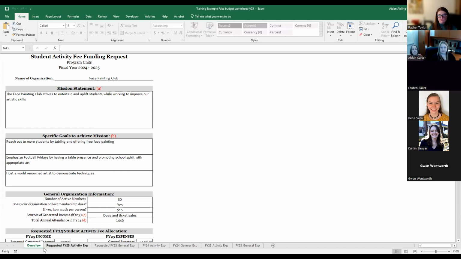So we're representing the Face Painting Club. The name of your organization will already be at the top. The first thing you want to do is add your mission statement, and then you want to add specific goals to achieve that mission. Some things that you're planning to do over the year so that you can fulfill the mission of your organization. So you can add 3 of those.